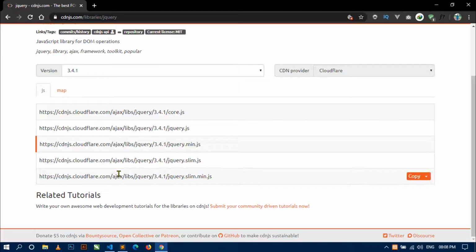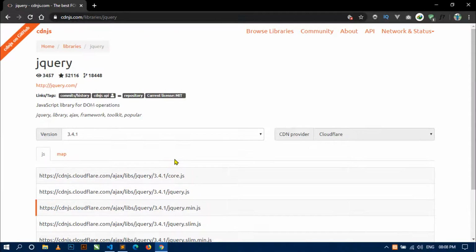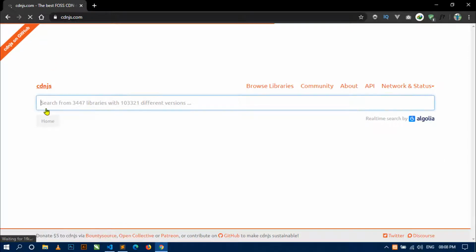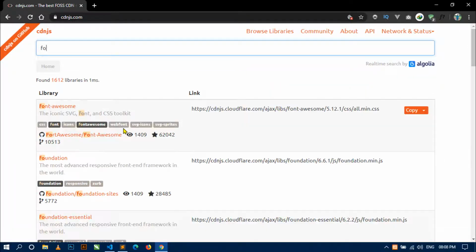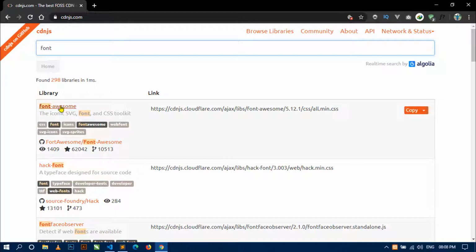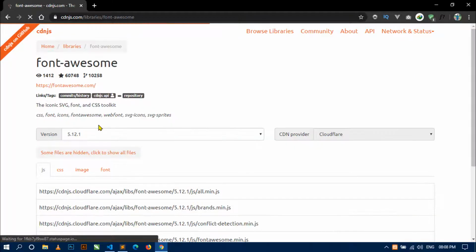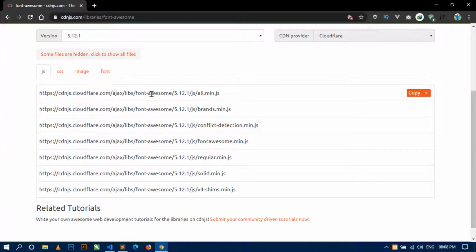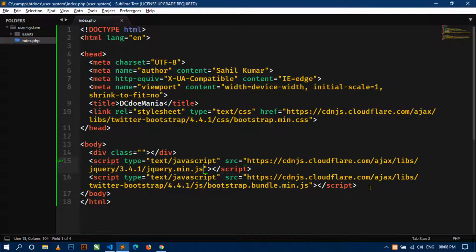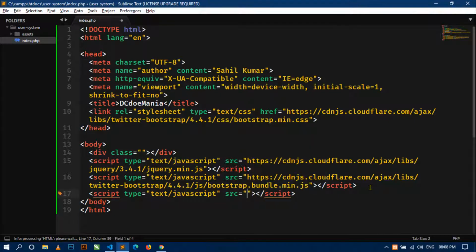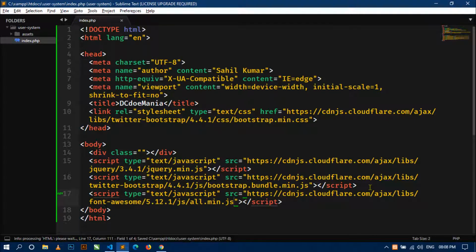I will also use the Font Awesome library for icons. So come back again to home and search for Font Awesome. Here you can see Font Awesome, just click on this. Now in the JS tab just copy this CDN link, all.min.js, and come here, use a script tag and src attribute, and paste. Now I am ready to design the form.